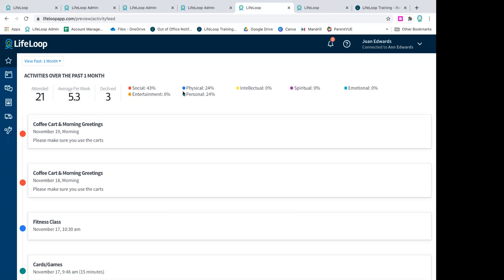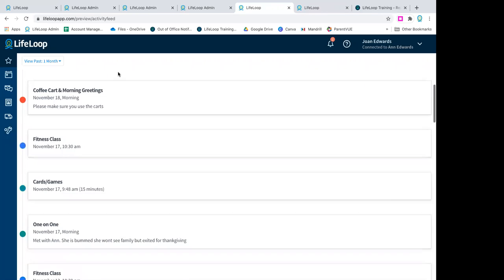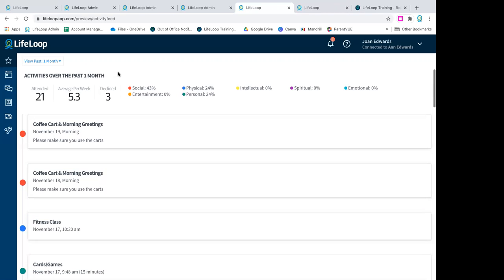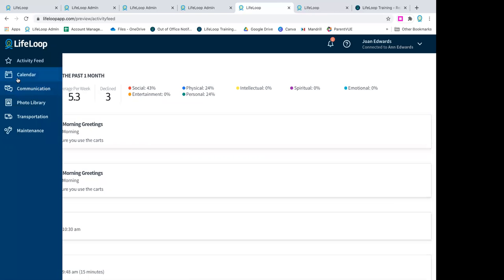Absolutely. So I'm logged in on a computer as Joan Edwards, who is Anne's daughter in this case. And so I would be able to see everything Anne went to or declined. It gives you this summary of, you know, she attended 21 activities, 5.3 a week, declined 3, and then these different types are there. You can look back 1 month, 3 months, 6 months. There's descriptions in those as well.